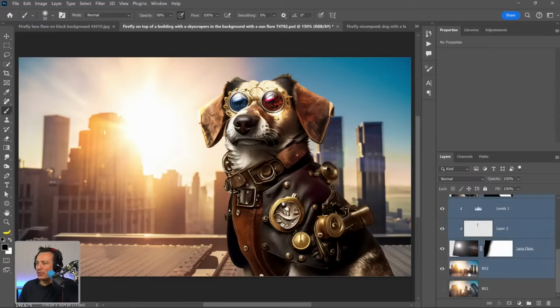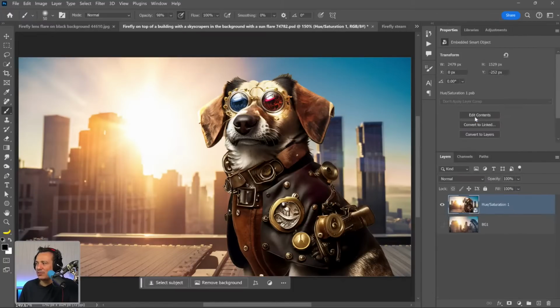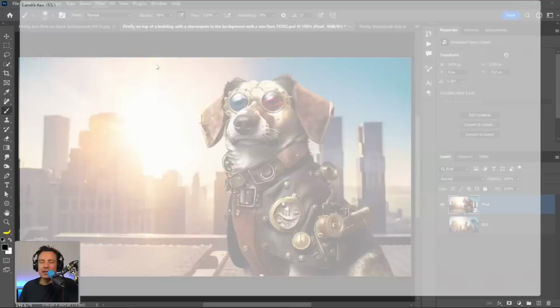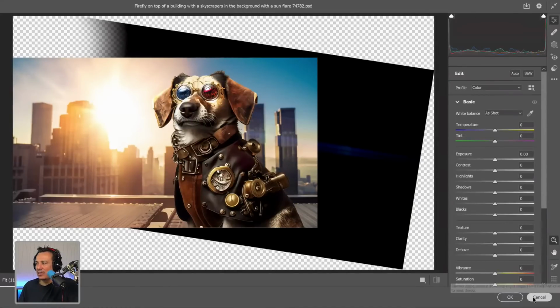At this point, what I'm going to do is put all these layers into a smart object. In case you don't know, a smart object is a container that allows you to apply non-destructive adjustments, distortions, filters, or transformations. In other words, you can always come back and make changes to them if you need to. Cool. So the way that I like to finish my composites is by going into the Camera Raw filter and just applying global adjustments. Now I'm going to treat this as a photo.